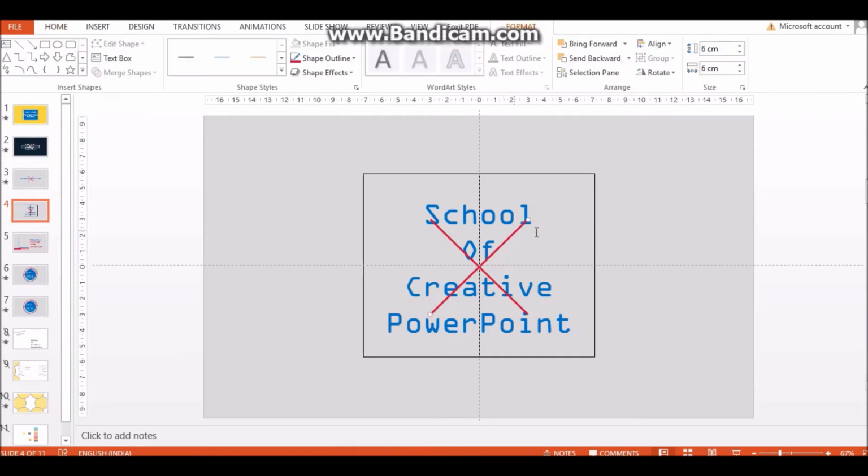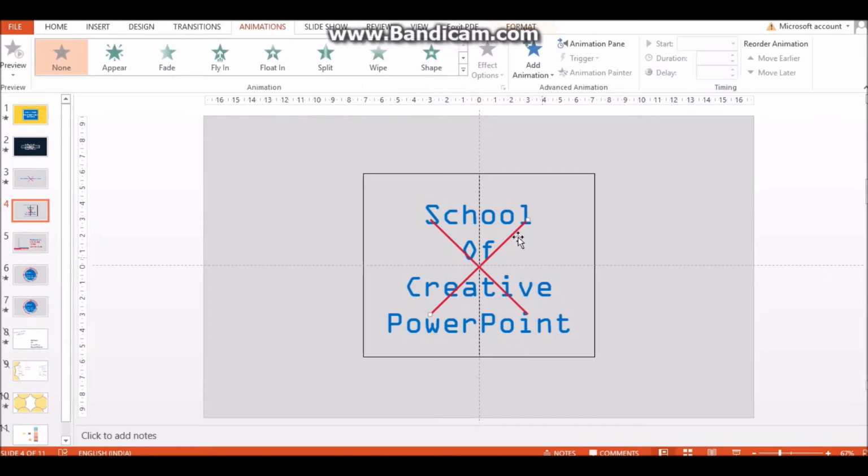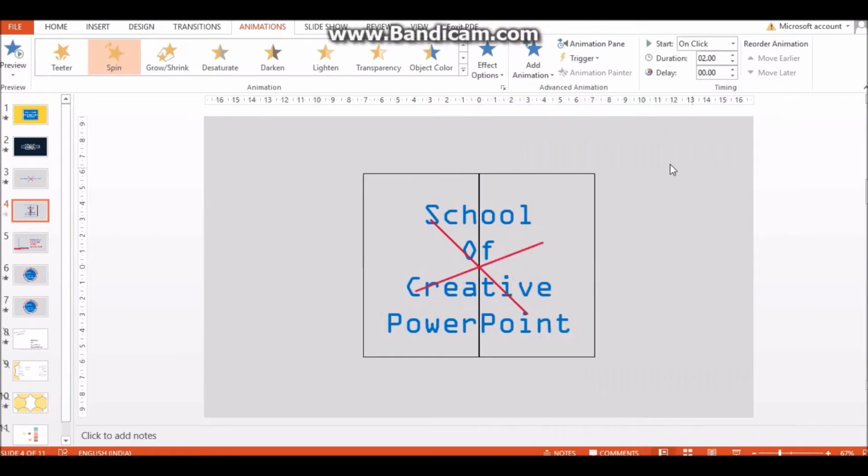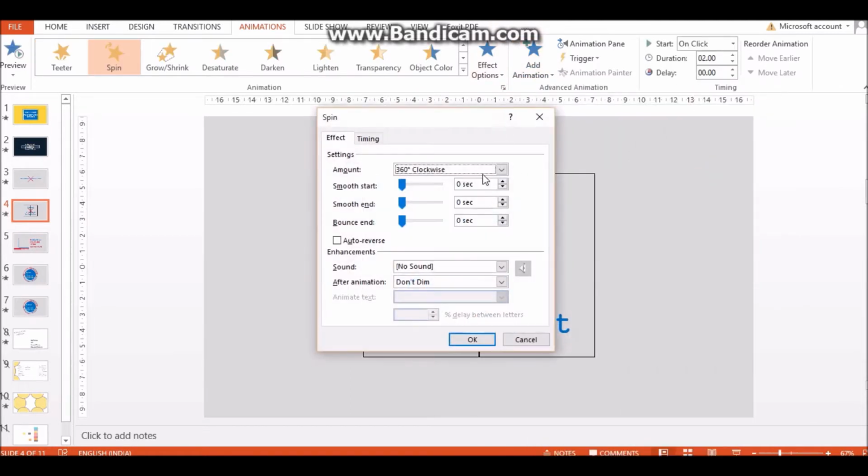Now this one will move like this and end up here. So adding animation to it. It's Spin from Emphasis, and half of the time to smooth start and half of the time to smooth end. Here we go.